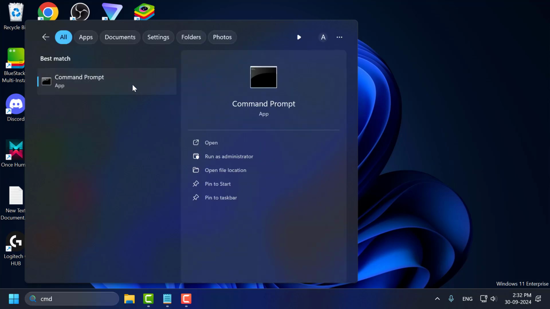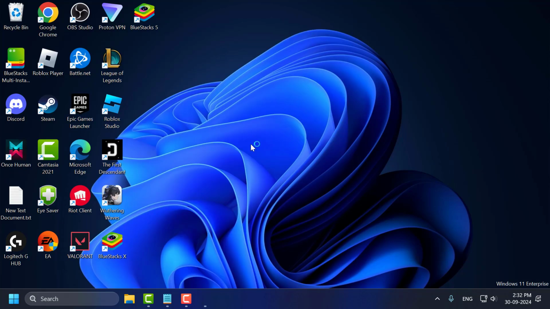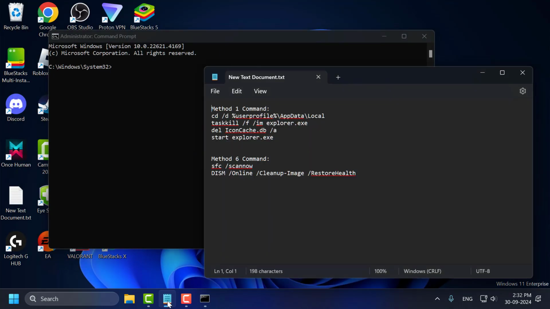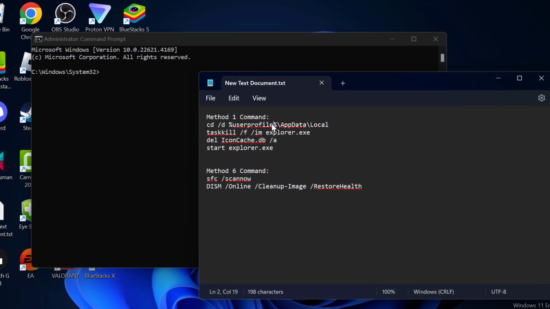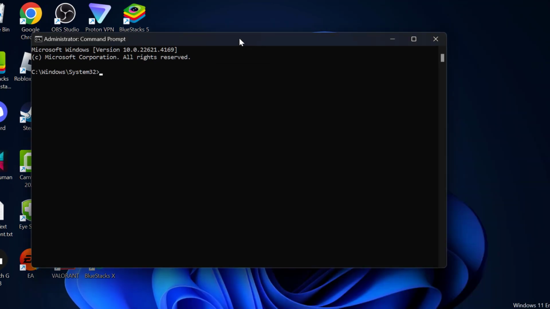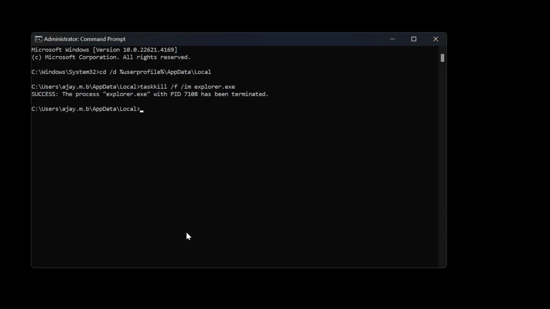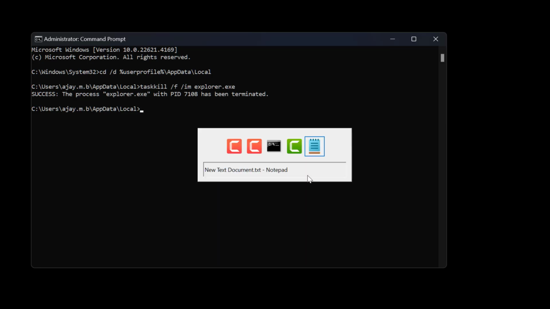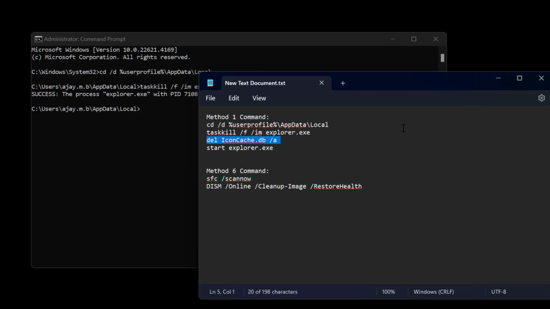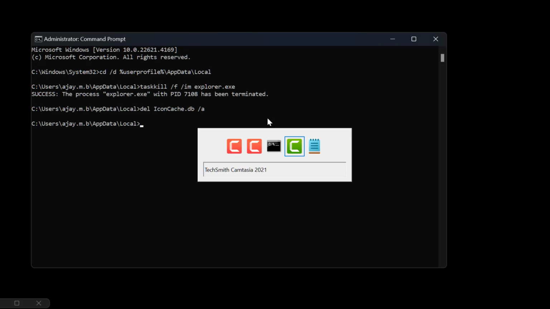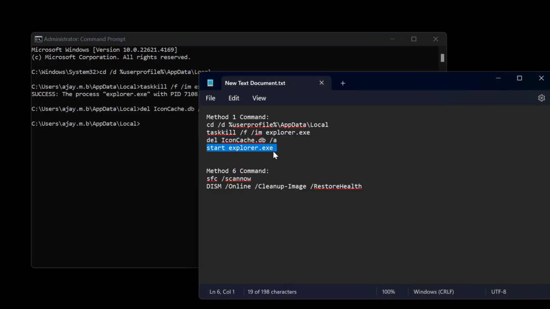Right click on the command prompt, select run as administrator, and select yes. Now you just need to check my video description for the commands used in my video. Just copy and paste them one by one. Press Alt Tab on the keyboard to go to Notepad and copy the third command. And now copy and paste the last command.